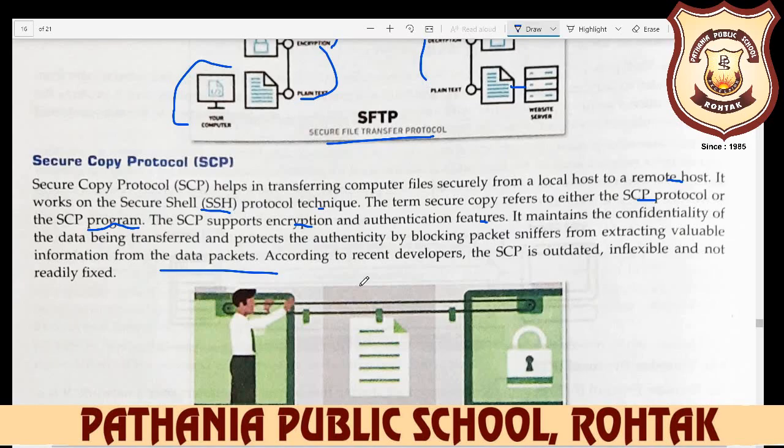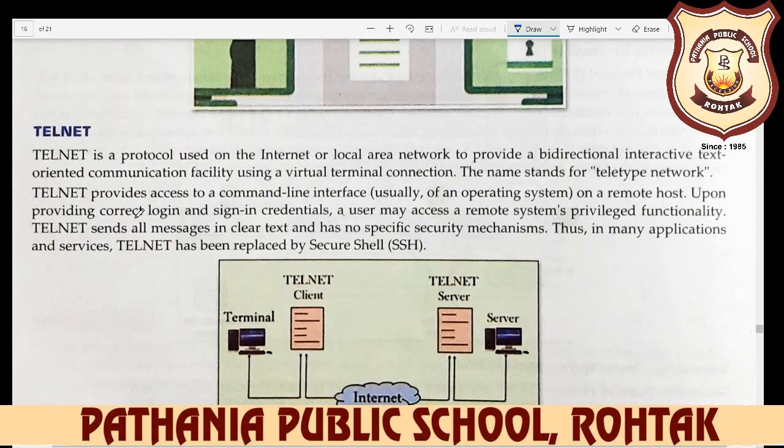And after that, the last protocol of chapter number 1 is Telnet. Telnet is a very important protocol. Again, Telnet is a protocol used on the internet or local area network to provide a bi-directional interactive text-oriented communication facility using a virtual terminal connection. The name stands for Teletype Network.